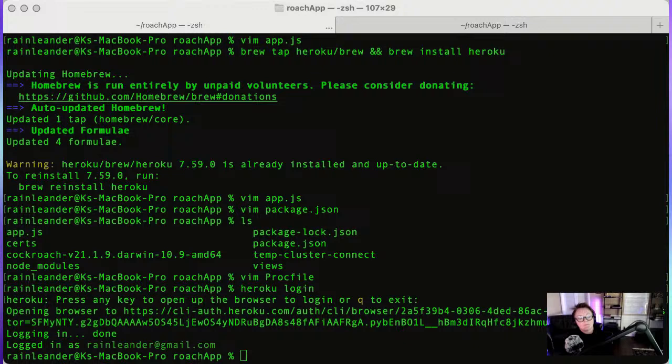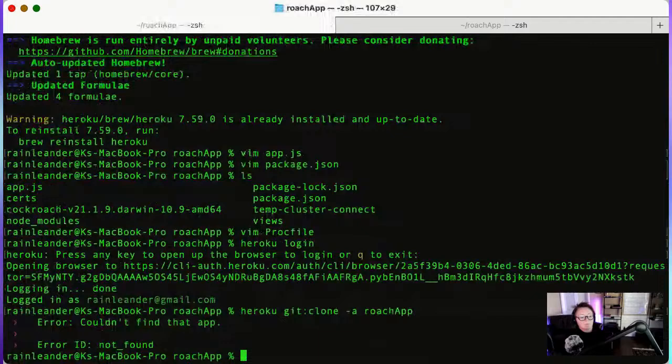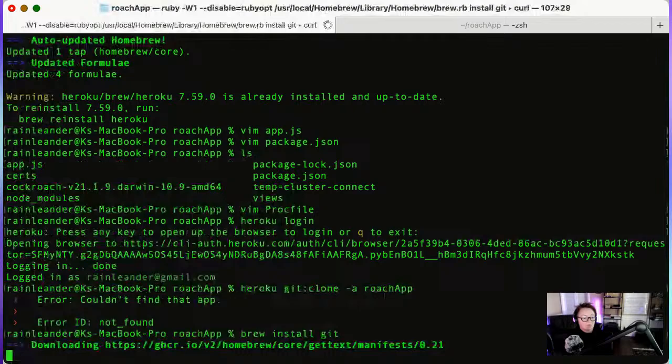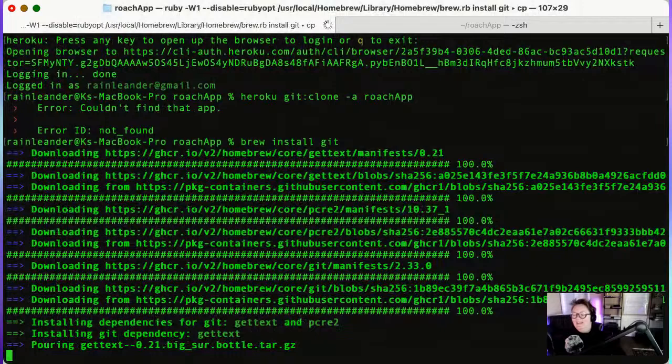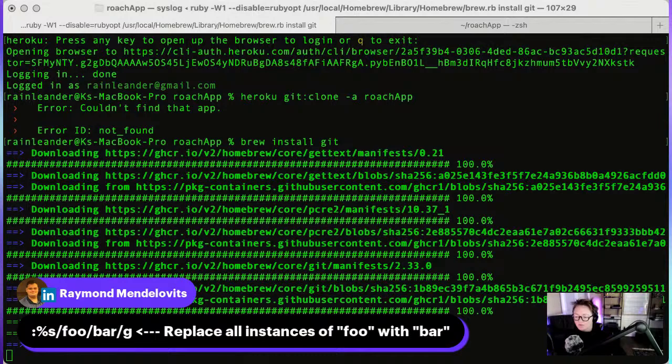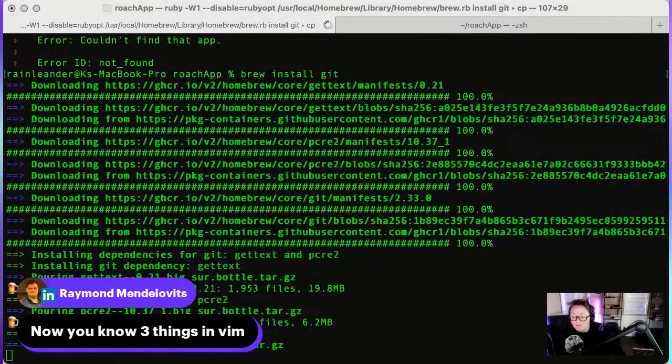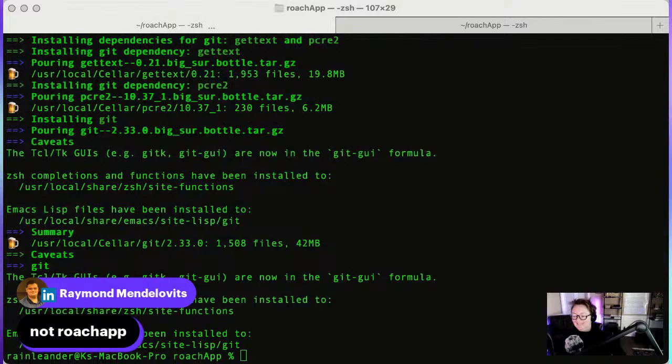Okay. Ruins all Git. We learn new things. So Raymond's showing me another thing, so now I know how to do three things within Vim. I am dangerous, officially dangerous. I know. So that's the thing.